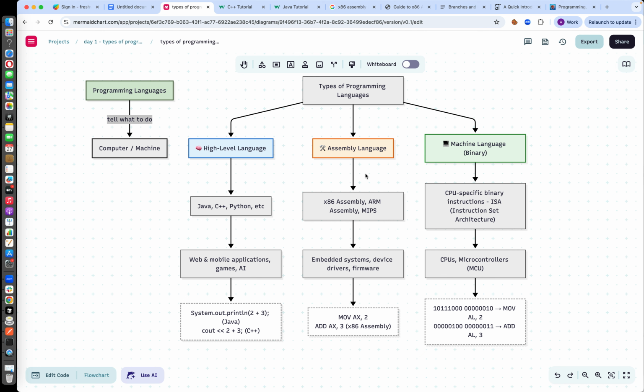And when we write code in assembly language, we are majorly directly manipulating the CPU registers, memory addresses and CPU instructions. Here for the same addition example, if you want to write in assembly language, you need to write two instructions like move AX, then add AX, 3. This AX is simply nothing but a CPU register.